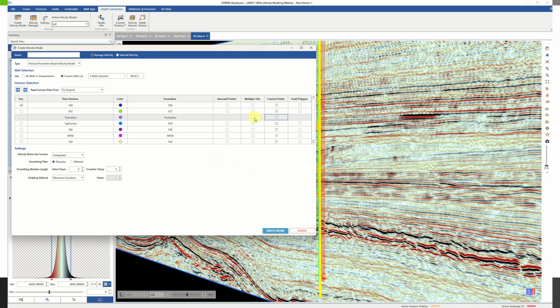Over here, multiple observations can be taken into account when you're building out this model. So when you're dipping in and out of a formation, if you see multiple observations, do you want to use them as TD pairs or not? You can make that choice right here.